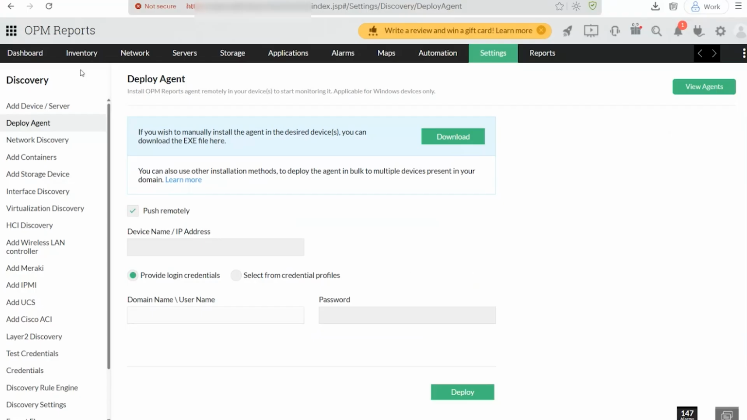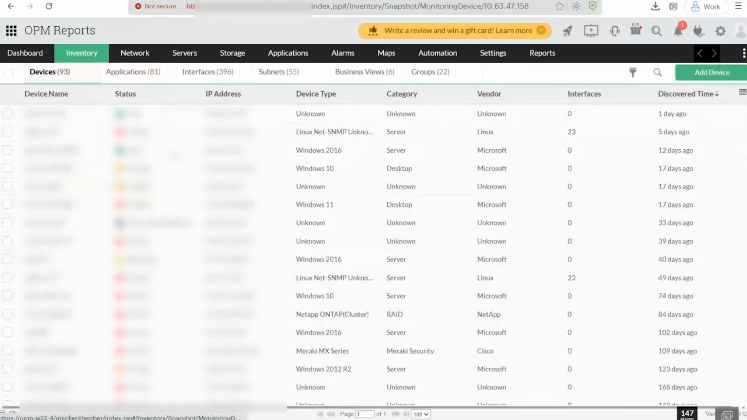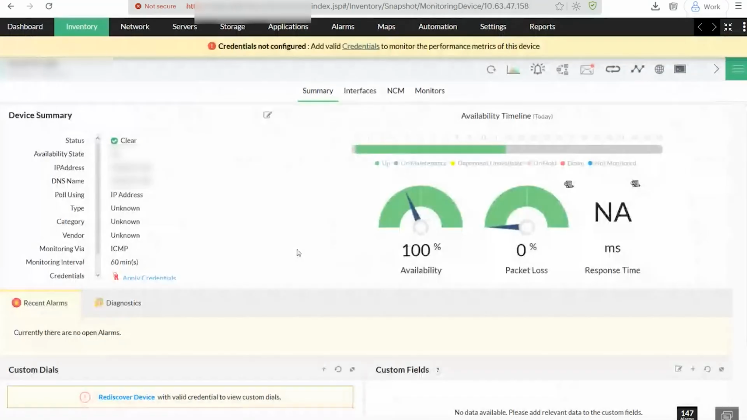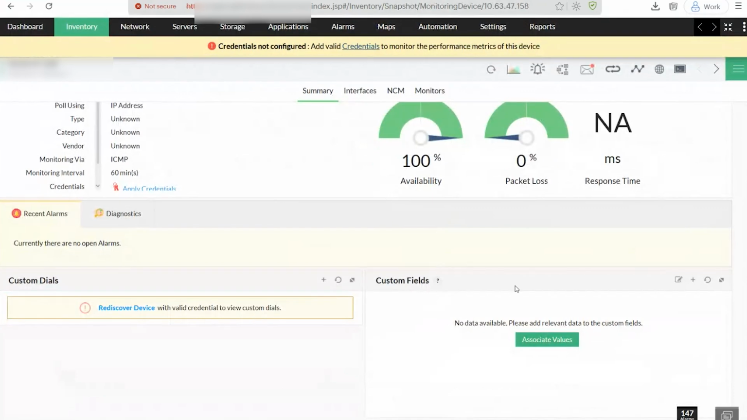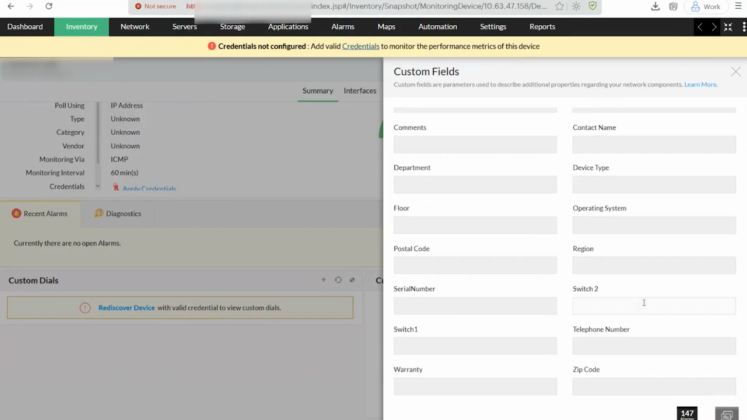For example, if you go to any device which is discovered in OpManager, the device will have a particular set of custom fields. As you see here, currently it says there's no data available, but whenever you want to add any custom fields, there are a lot of custom fields available here, such as in which building the device is, in which state, what is the serial number, what is the floor, all these. We also have an option wherein you can create custom fields based on your requirement.